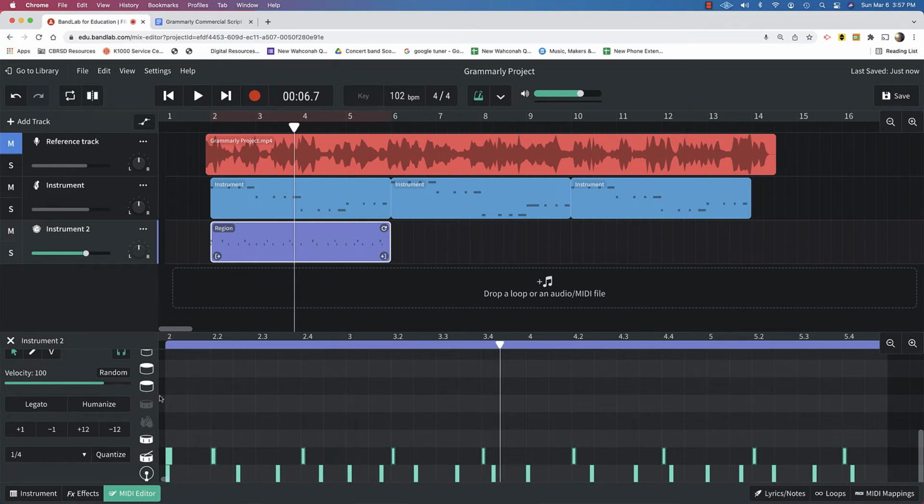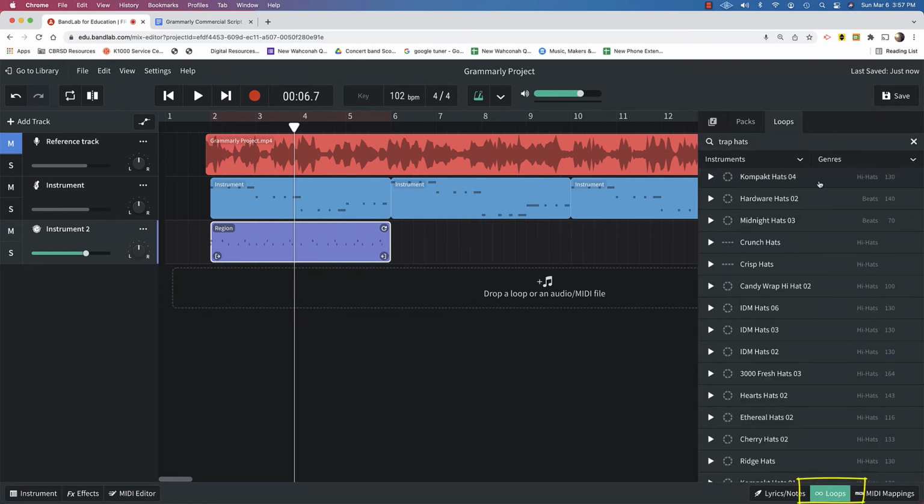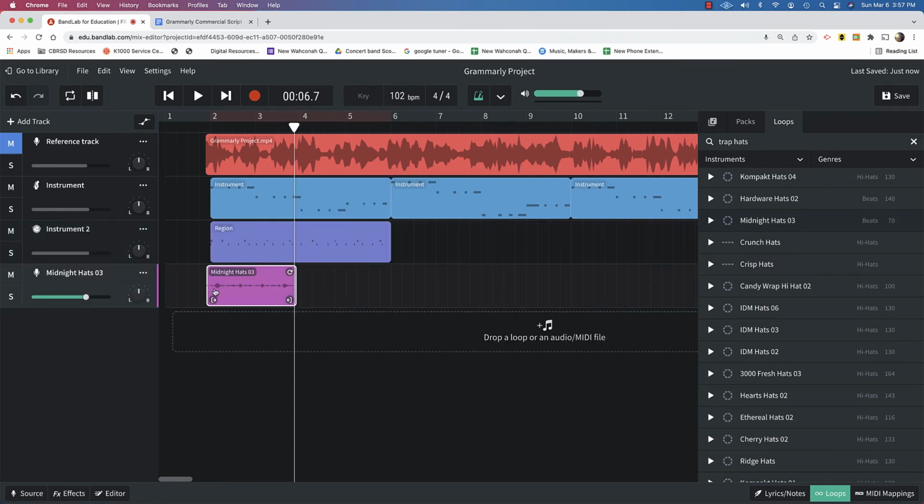I'm happy with that. Now for the hi-hat, it does really feel like a trap beat. So I'm going to go into the loops and I'm going to search for trap hats. And if you search, you'll find something, I'm sure. I liked this Midnight Hats thing, so I'm going to pull that in as a separate track. And I'm going to start it at the same time, and let's listen to what that sounds like together.